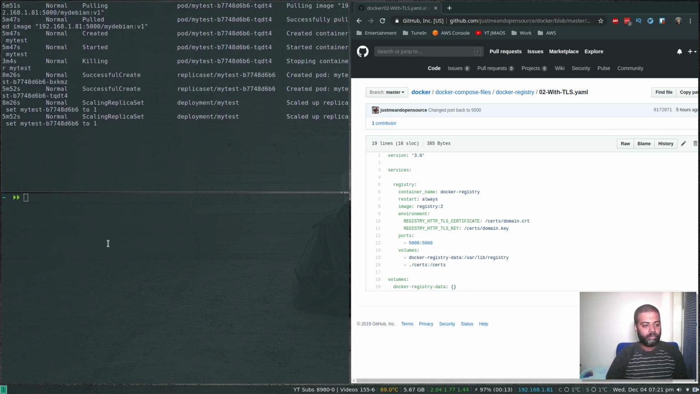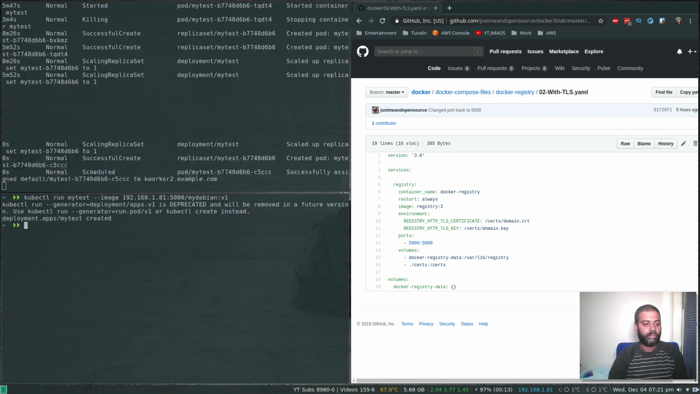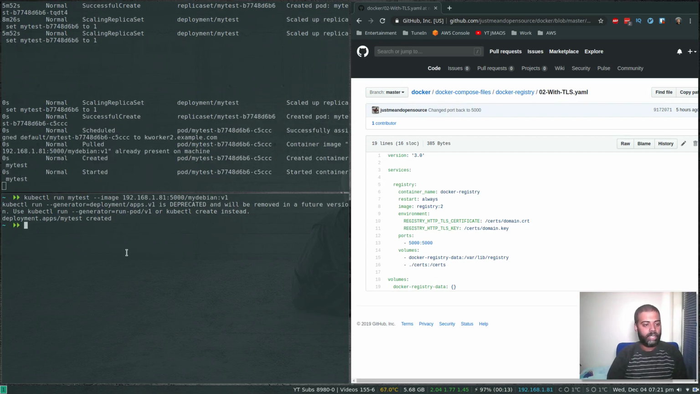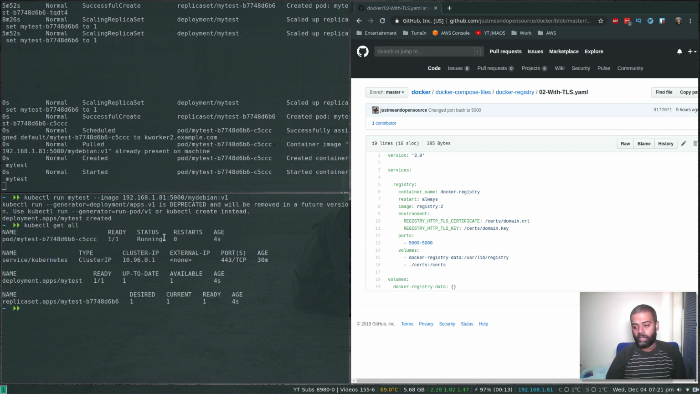Okay, so kubectl run my test v1. Cool, so that's running. kubectl get all. Yep, our pod is running, no problem in pulling the image from... actually I shouldn't be doing that. kubectl delete deploy. Successfully assigned, pulled container image already present on the machine.